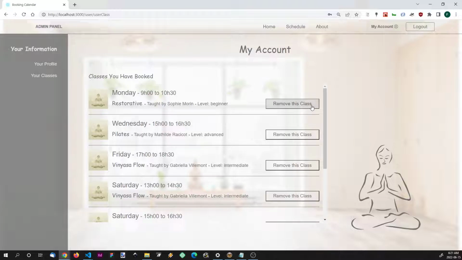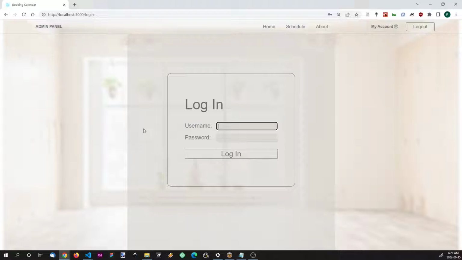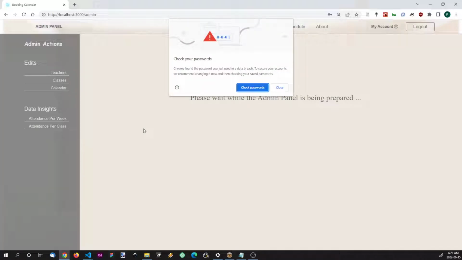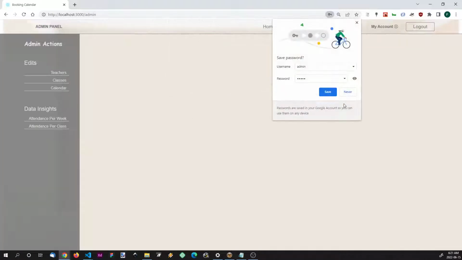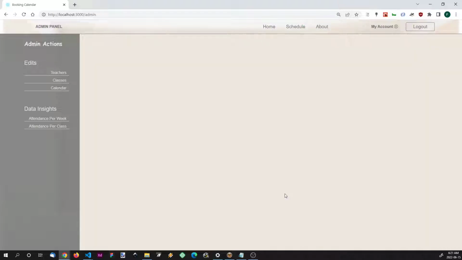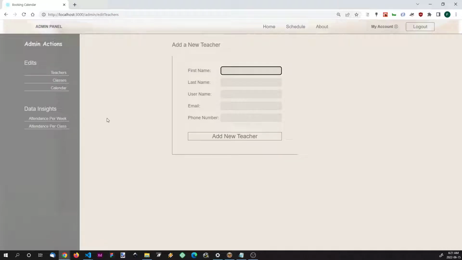Okay, so Renee is a user, she's not an admin. So if she's trying to go to the admin panel, she needs to log in again because she doesn't have the credentials. So let's put in some famous admin credentials from router setups. Of course, Chrome doesn't like it, but it's going to have to deal with it. So this is the admin panel, and you can see on the left you have actions: teacher, class, calendar, and some other stuff. So let's go with teachers, basically to add a teacher.